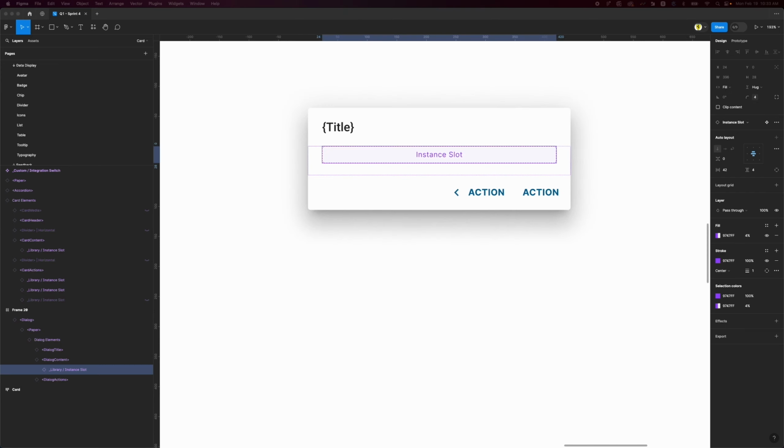So what is an instance slot? It is essentially a placeholder within a component that can be replaced with another component or instance. Now you have to remember that an instance slot is a designated area within the component that allows for customization.